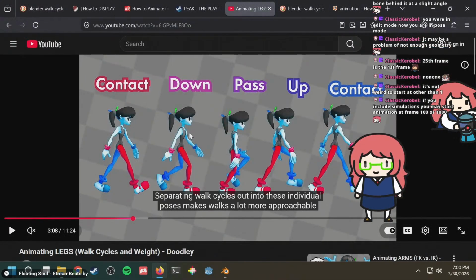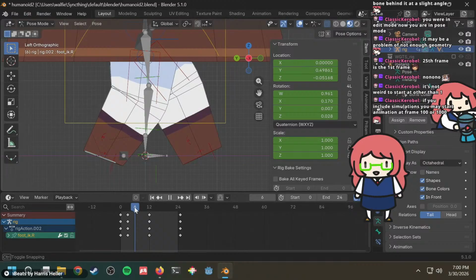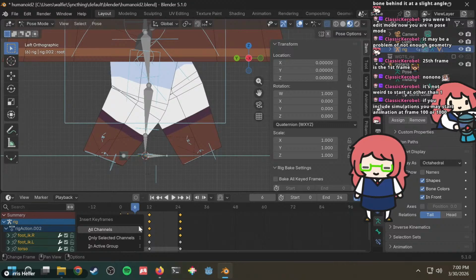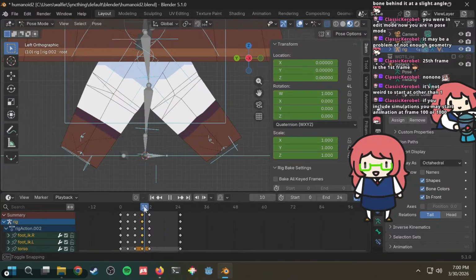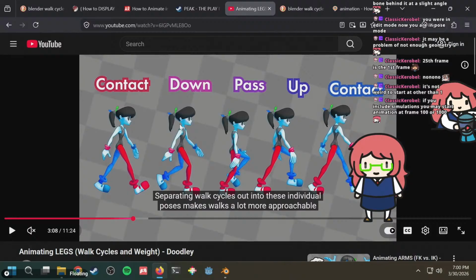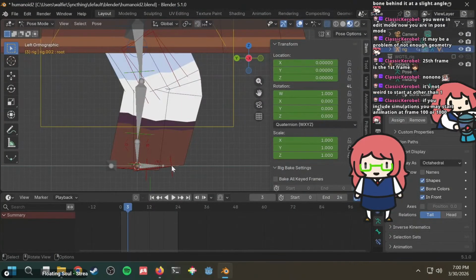Alright, then we have our down pose. This is the down pose. It seems incorrect. Let's just insert keyframes for everything just to make sure that we don't mess up again. Alright, so this will be the down pose. Down pose requires this leg to be in contact with the ground.